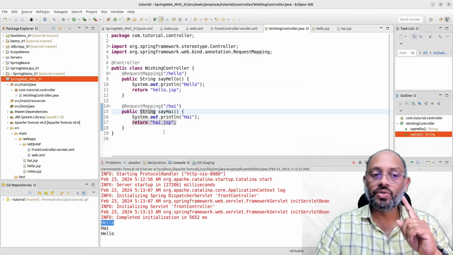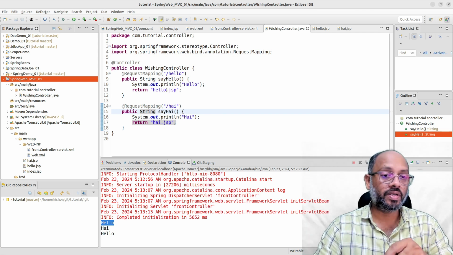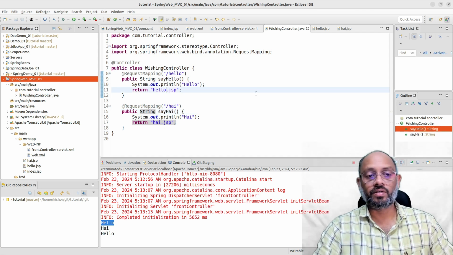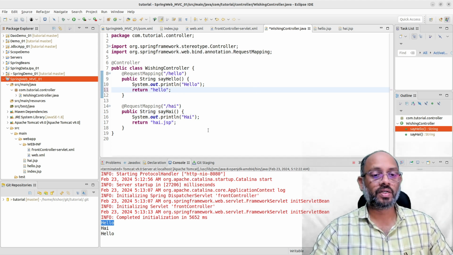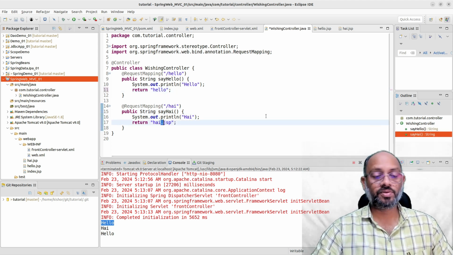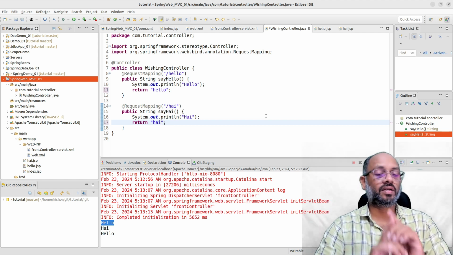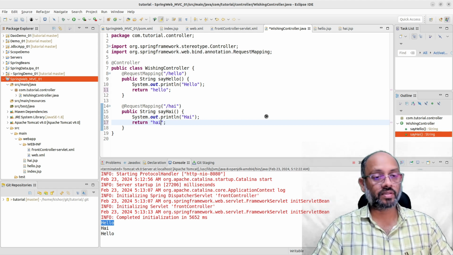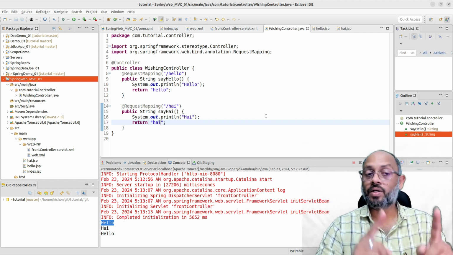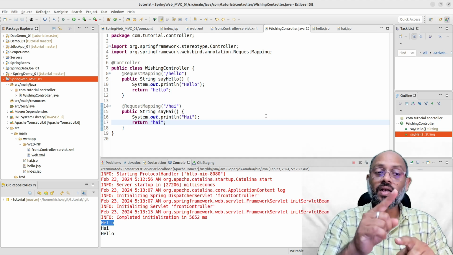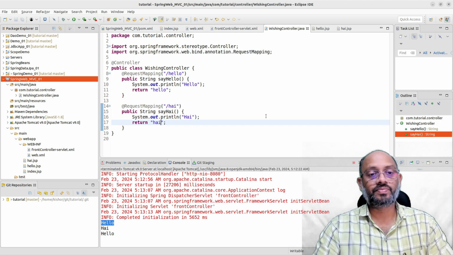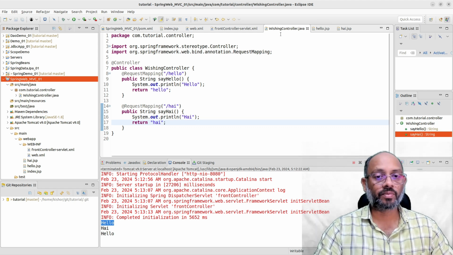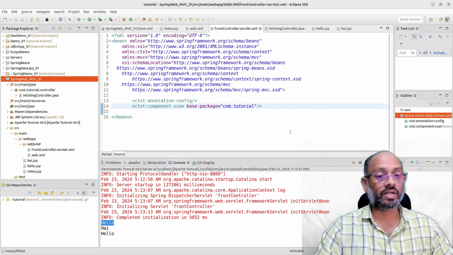Now it should not be the JSP page name, it should be the view name, meaning not JSP, return only hello. Again here also only hi, not .jsp. This is only the view name, not the file that is representing the view. Okay, now here we need to create one more entry in the front controller servlet.